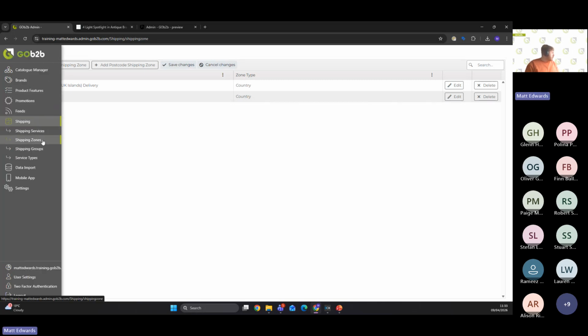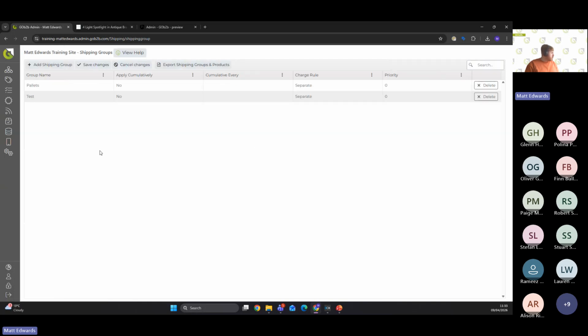And then the last bit is the shipping groups. Shipping groups are used for those quite often unusually large products. So it could be a product that's 3 meters in length that isn't going to fit in the back of a DPD van, so you might have to use a specialist courier to send that. It costs more money, so you want to make sure any customer that is ordering that product pays extra for the delivery to cover that shipping.